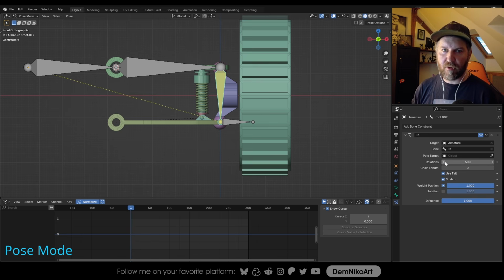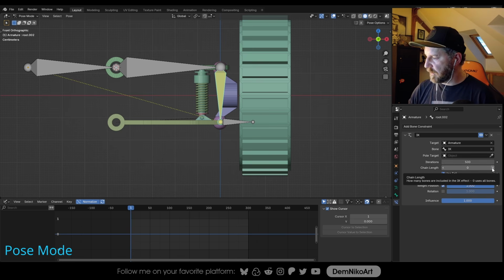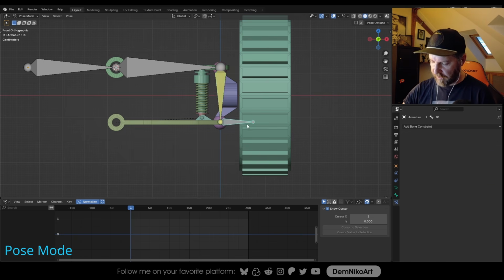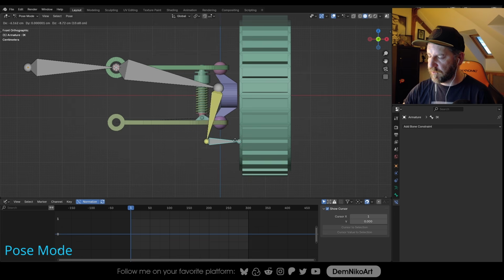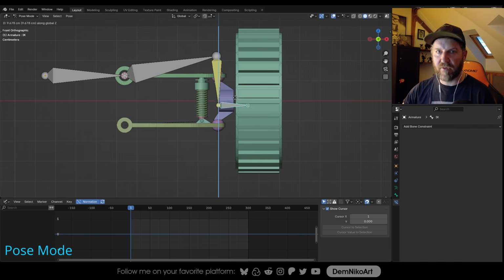So right now it's 0. 0 means that it goes all the way to the first bone. But when we select a number, for example 2, it just influences those 2 bones. Now when we move it, it only influences those 2 bones. So the idea is to move it up and down, and this will drive the whole suspension.